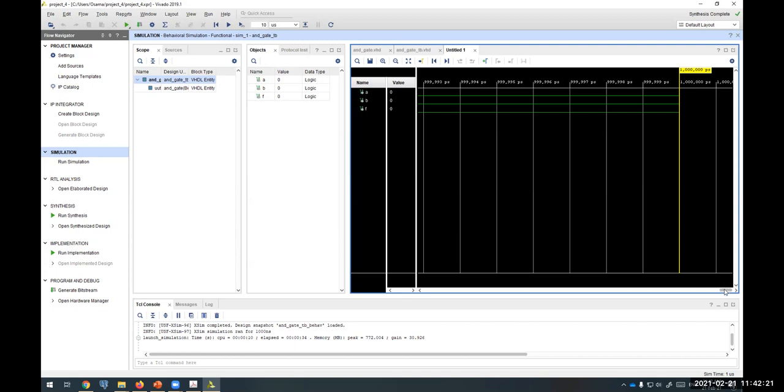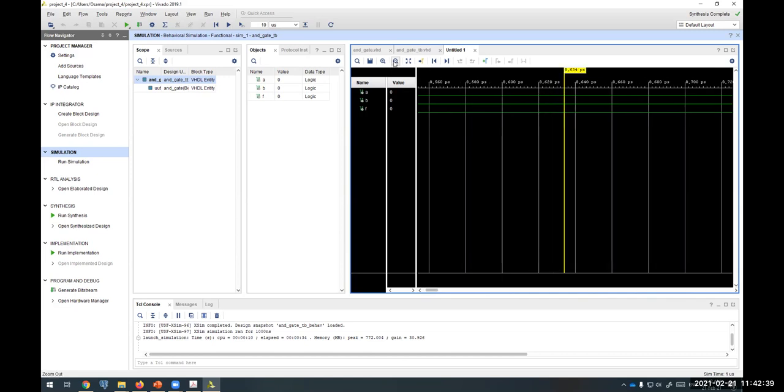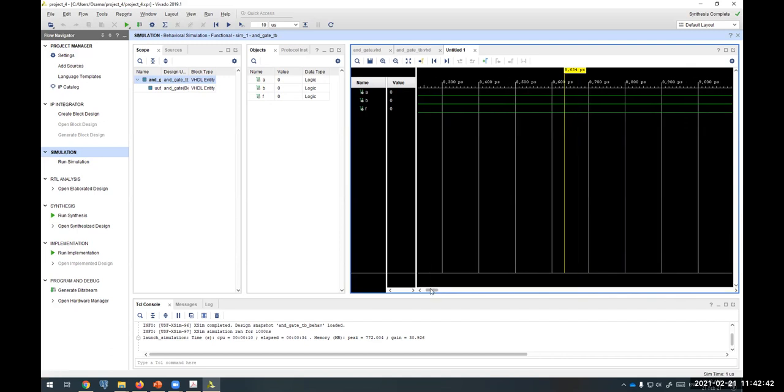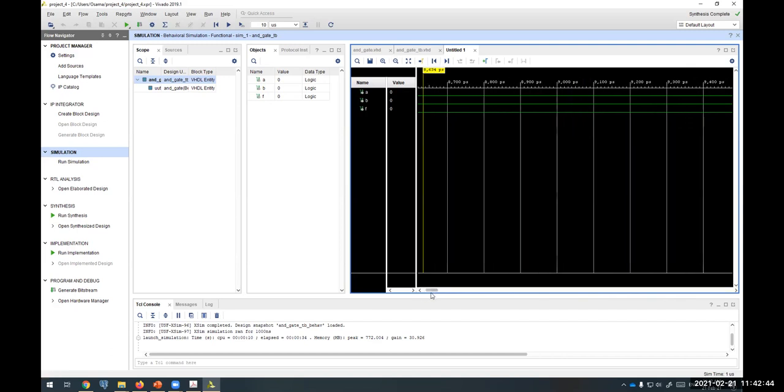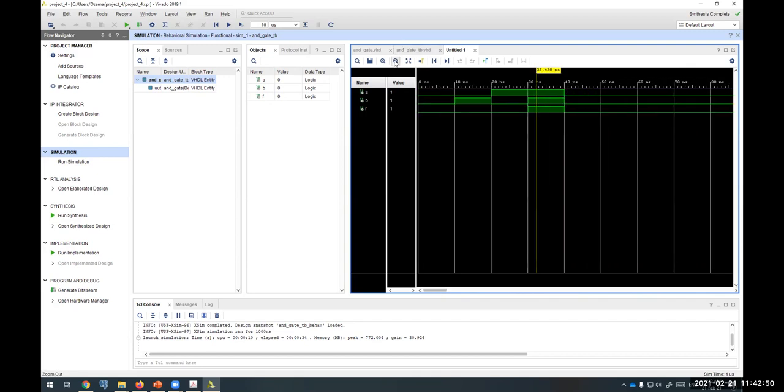We have to go back slowly to make sure that we have the output that we need. Yes, we have it. We cannot see it clearly, so we can minimize. Yes, now is okay. Here we have the simulation. This is the result of the simulation, and it is working like a charm.